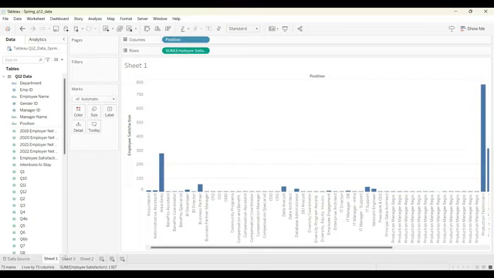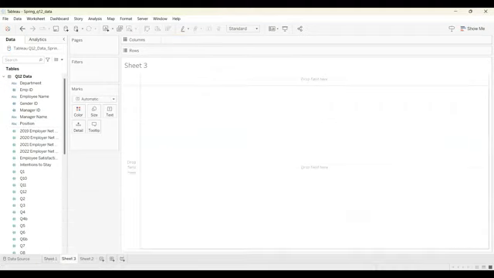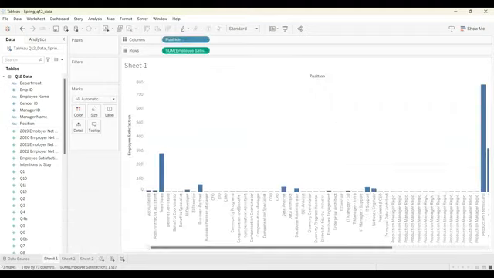And finally, we have the Sheets tab. The Sheets tab represents each sheet in your workbook. This can include worksheets, dashboards, and stories. You can click on tabs to change in between sheets, or you can click on the individual sheet and make it more unique.